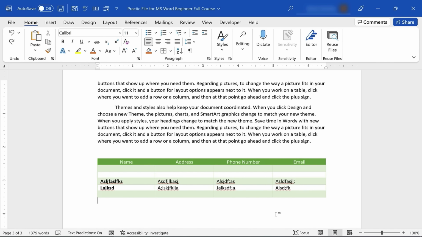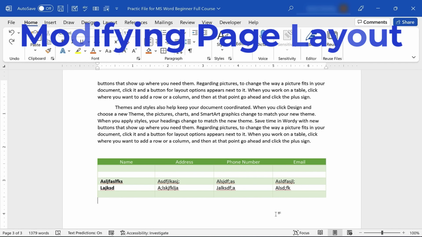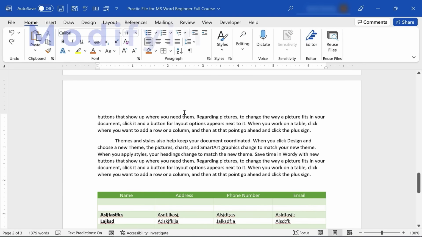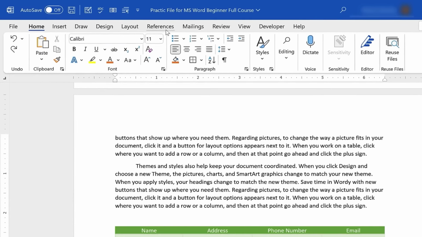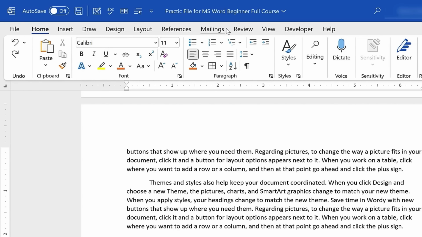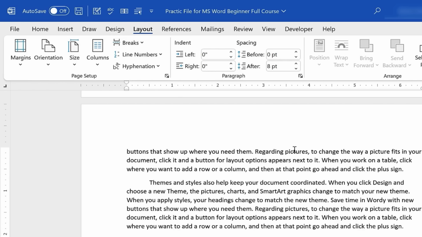In this next segment of Microsoft Word for Beginners, the complete course, we're going to learn all about modifying the page layout in Microsoft Word. If you look at the tabs up here above the ribbon, I bet you can guess which tab to click in order to find the page layout options. You would just go here to Layout, and I have several important layout options here.